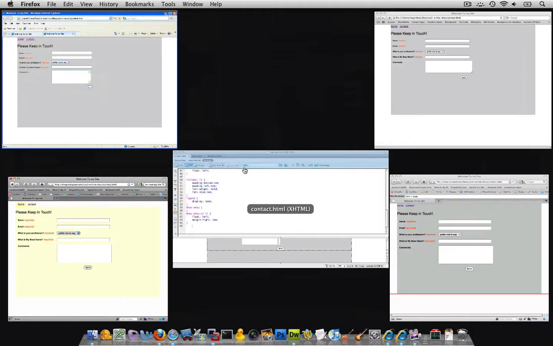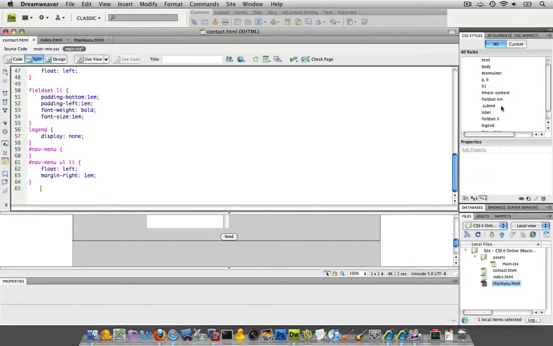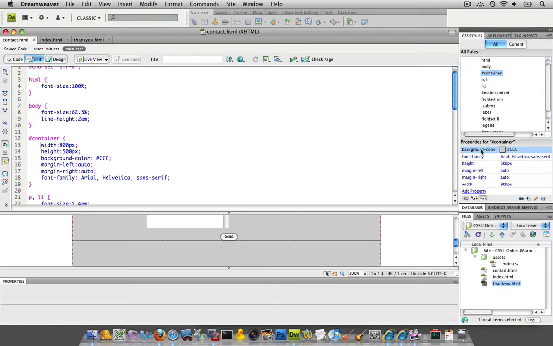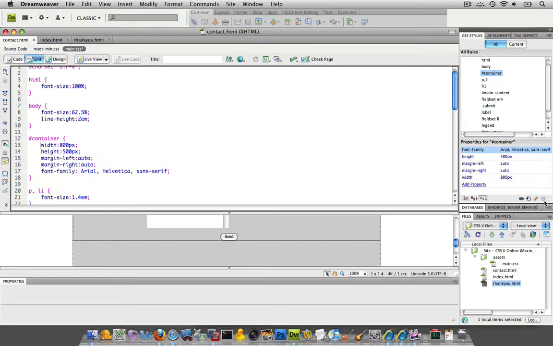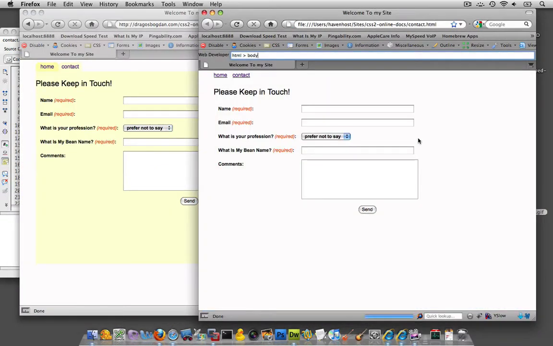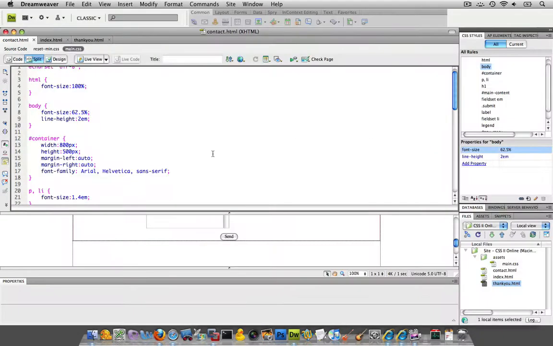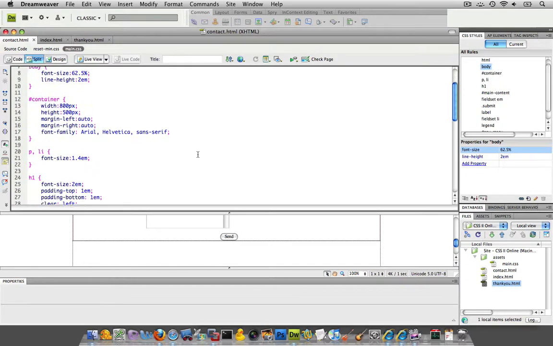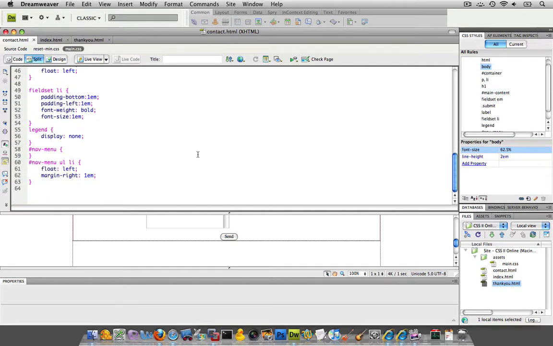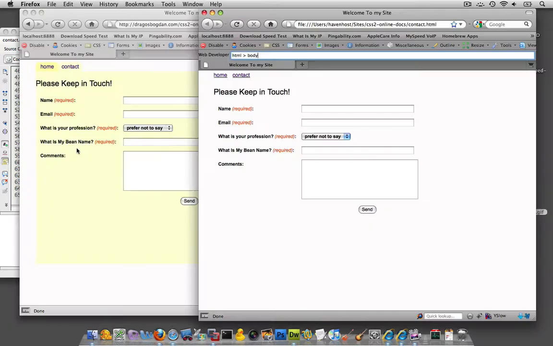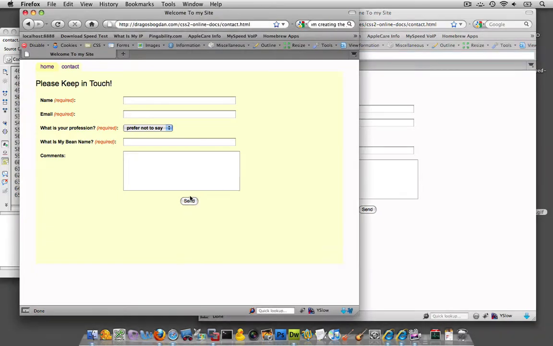So let me start by going to my container and obviously deleting the background color. Deleted. There we go. Okay, now everything's white. Now I am going to apply the beige color to the navigation menu. So what am I going to do? So here's my navigation menu container, and you know what? I forgot what color this is.